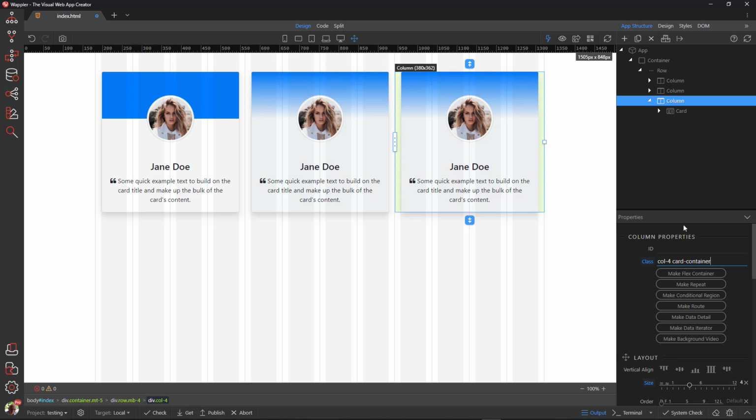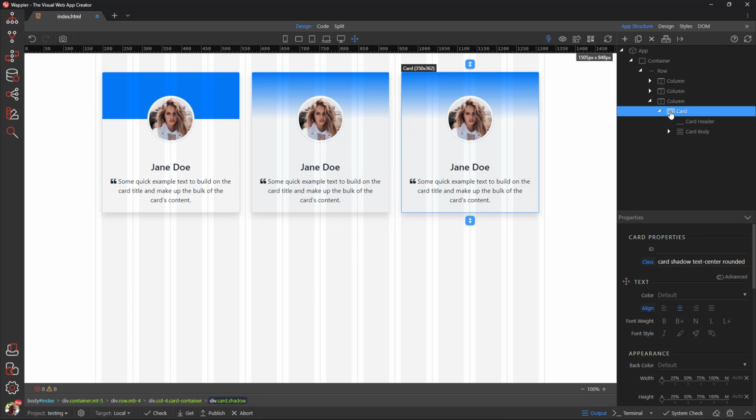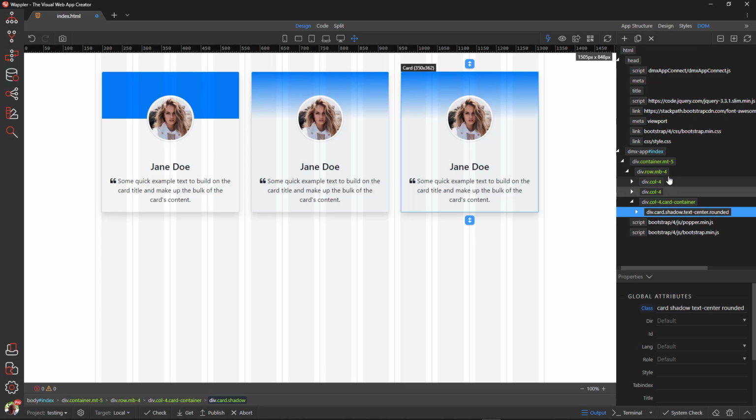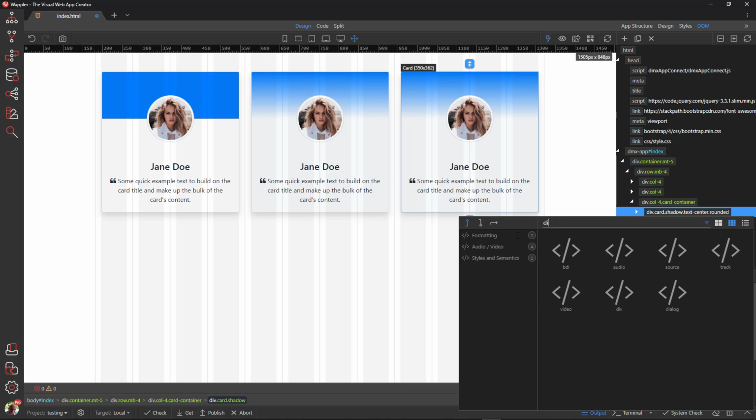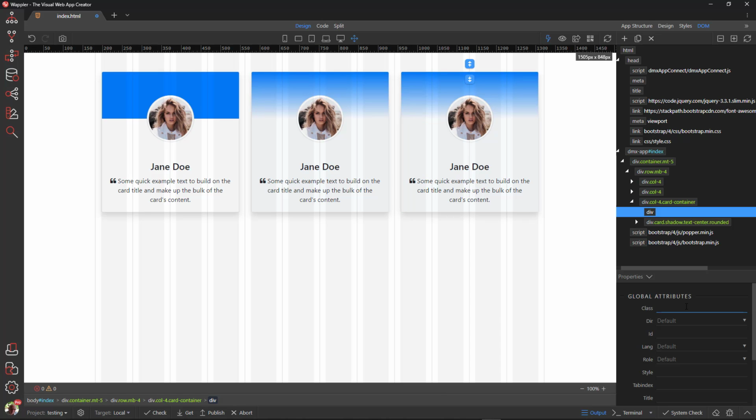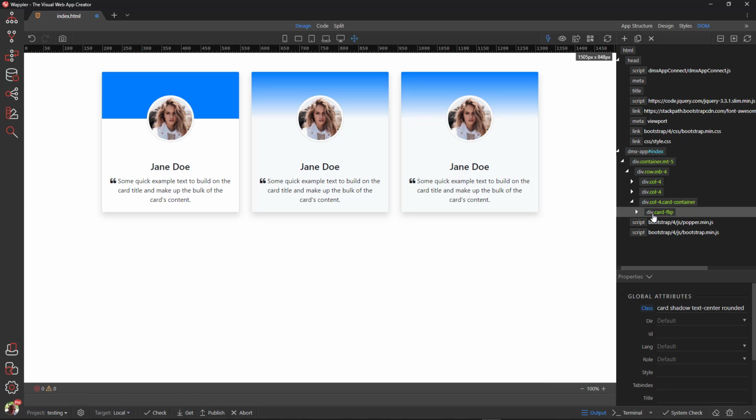Next, I will create a container to hold the cards. For this I need to go to the DOM panel. I choose to add the div before the card. I give the div a class of card flip. Then I move the card to within div card flip.